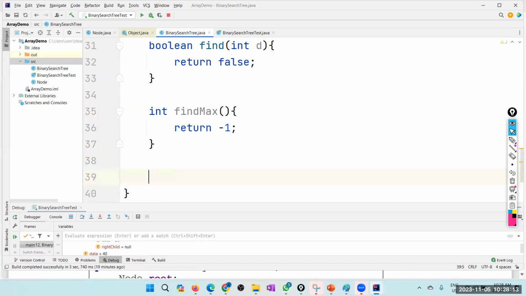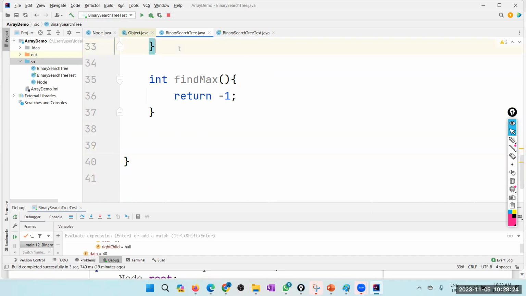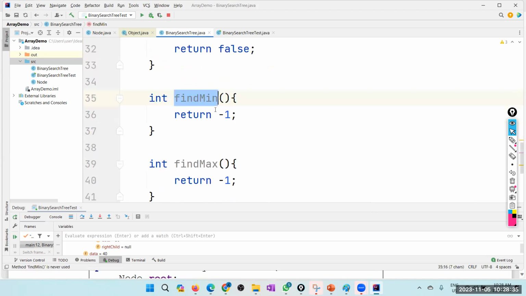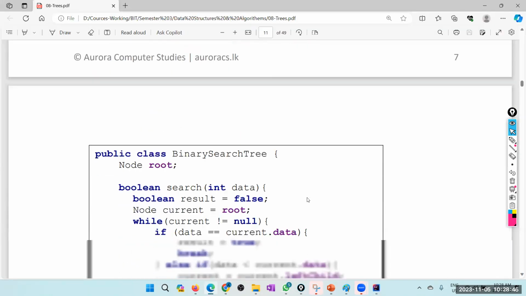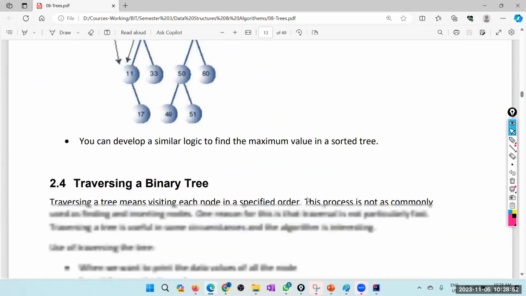So the next one, find min. That you must return the minimum value in your binary search tree. Okay, so first do the min, then do the max. Anyway, just the same logic, just one place you have to do the change. So these are the exercises for you guys. Okay, find method, find min method, find max method. Super easy. Those are not difficult things. Insert method we did.